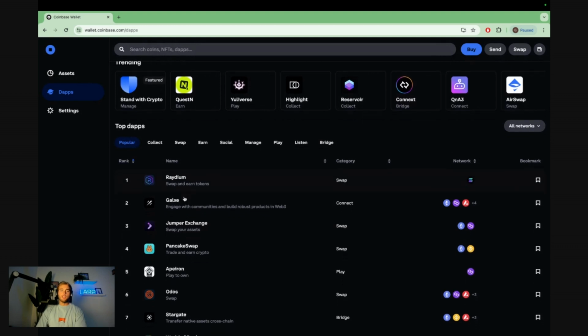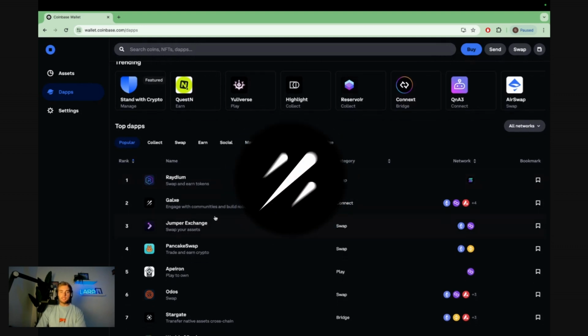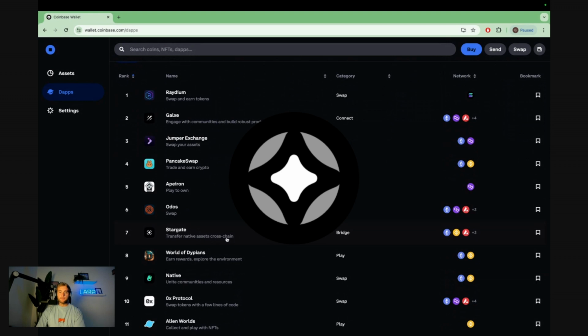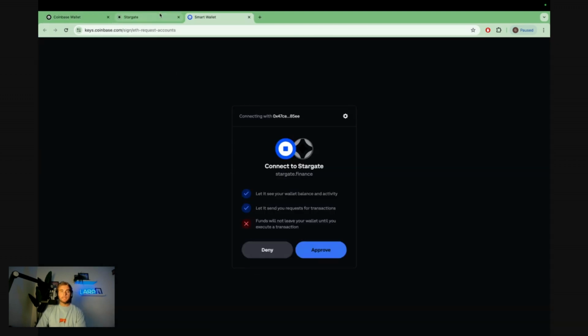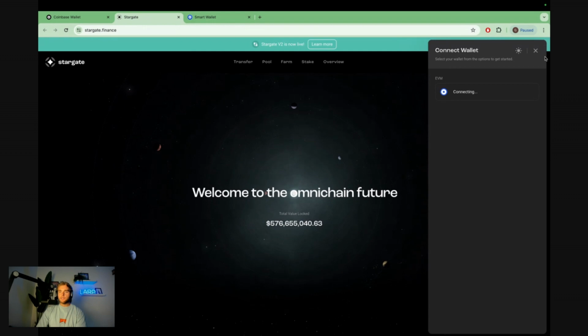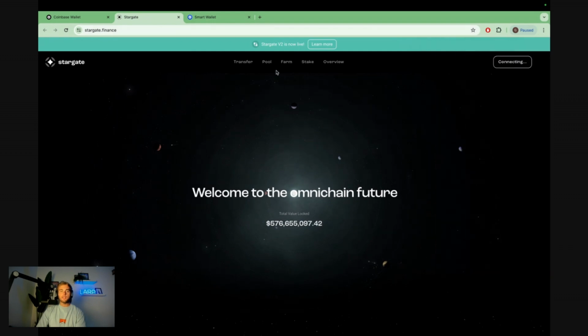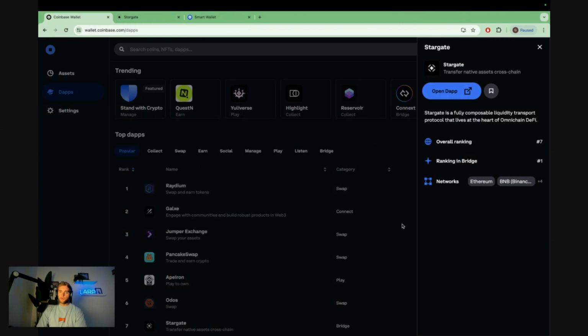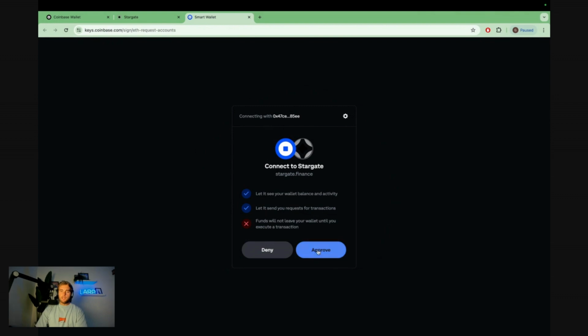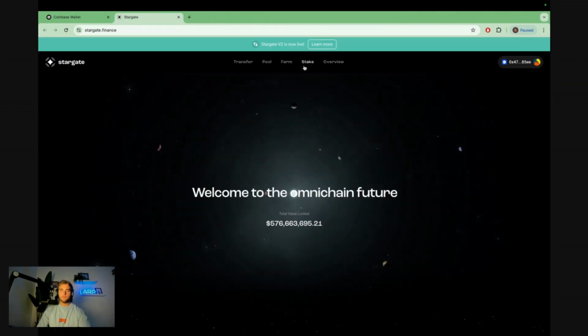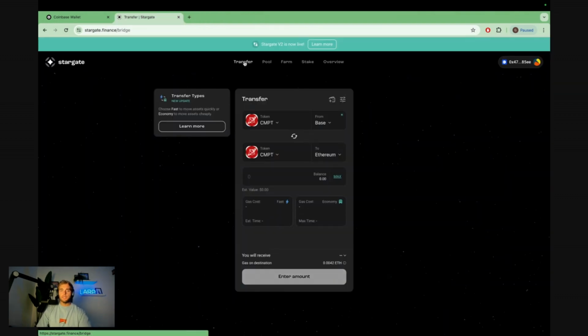So just going through a couple of them, like Raydium, which is really popular, Galxe, PancakeSwap, and Stargate, which is a bridge to move your assets in between chains. Let's say I have some ETH on Ethereum and I want to get it onto Base, which is Coinbase's L2. What I do is go through the portal on here, open the dApp, and then connect my wallet. Stargate wants to connect to your wallet, allow that. It's a seamless, really quick connection, and then it's just going through the transfer process.